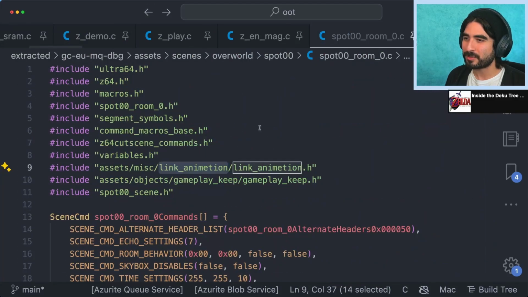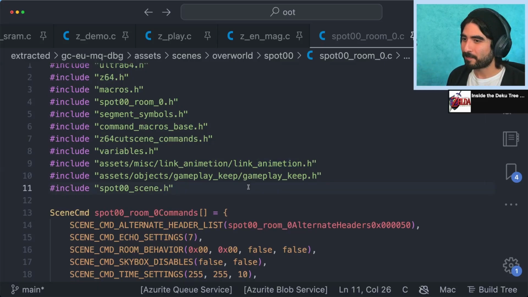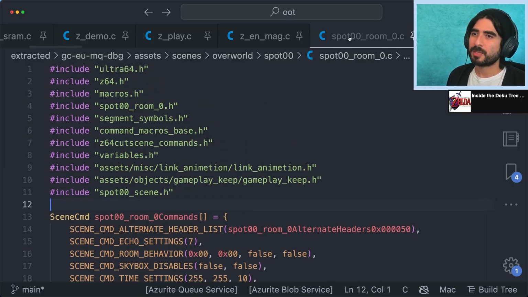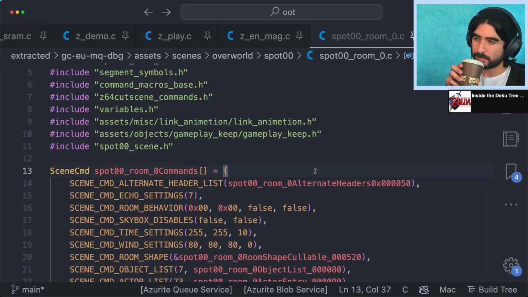So it reminded me of seeing this animation. I wonder if this was just a typo that stuck around. Okay, so spot 00, room 0.c. This is just a C file, but this came from the extracted assets. Okay.